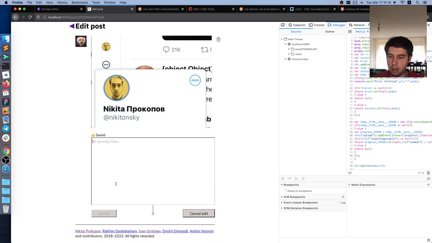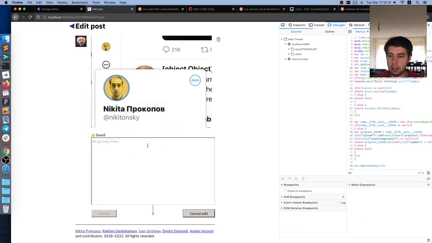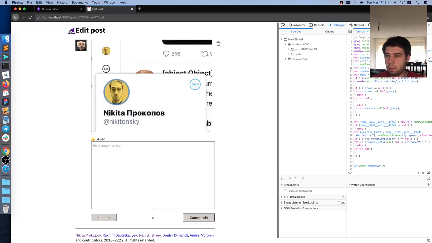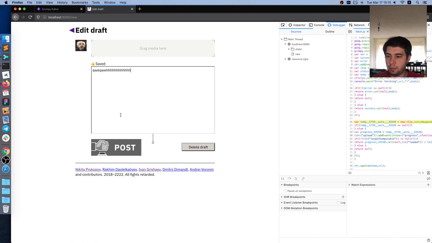So if I understand it correctly as well, on disabled buttons clicks don't work, which is exactly what we want, right? Okay. So what's next?